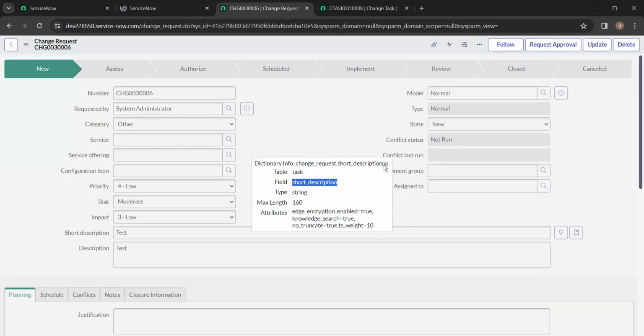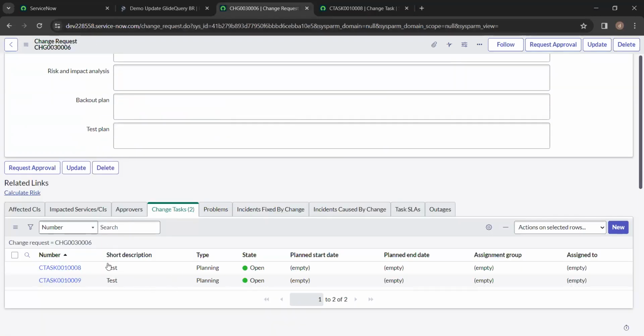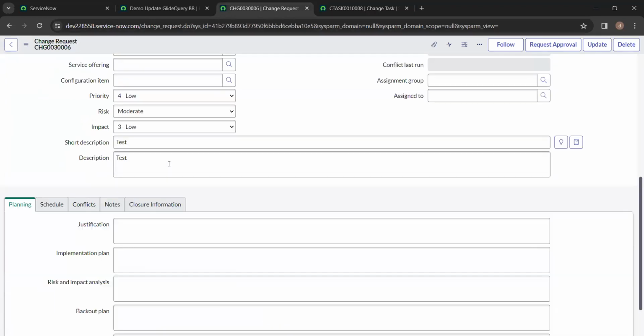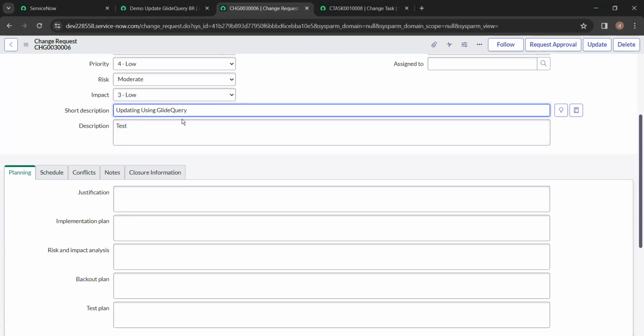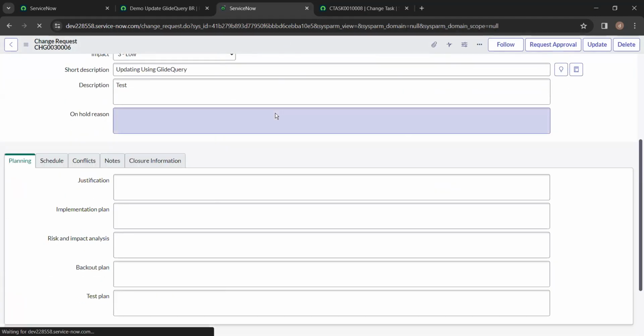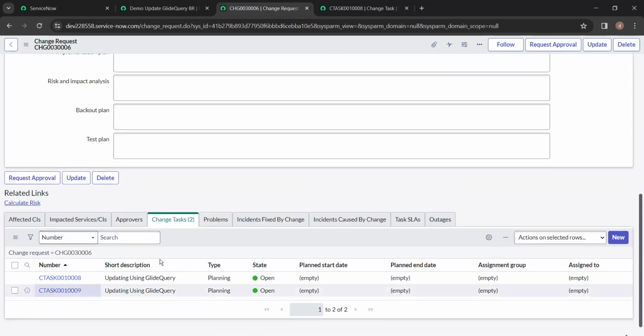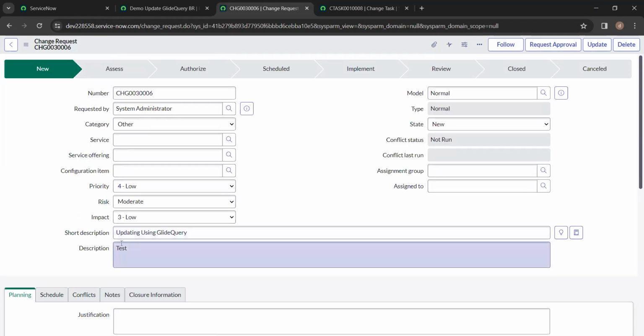So the use case here is: when we update the short description under the parent record, the change request record, the associated tasks' short description must be changed. So let's test that. I'm updating using GlideQuery. When I save this, the same message which we have given in the short description field should be copied to the tasks here. Let's save this and check. Once the record is saved, just scroll down to the tasks. As you can see here, the short description of the tasks is updated, the same as mentioned in the parent.